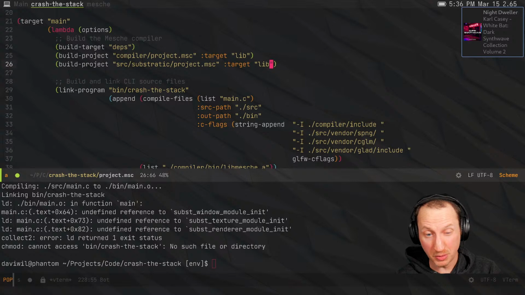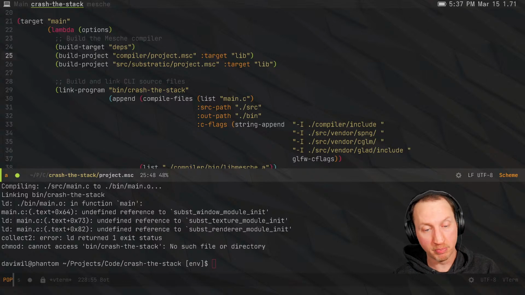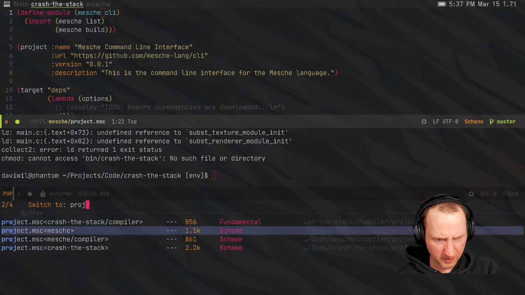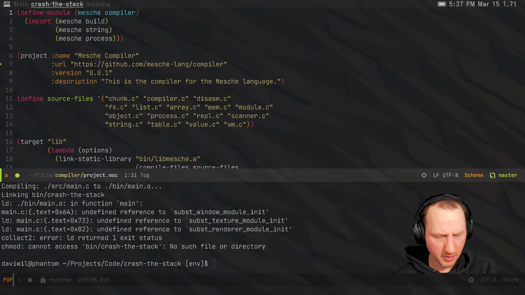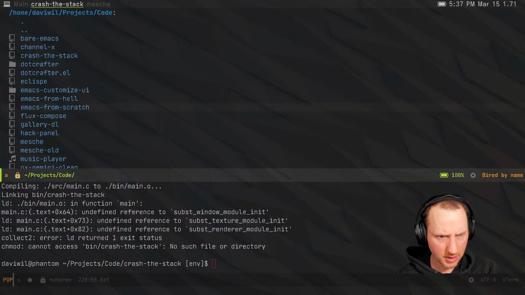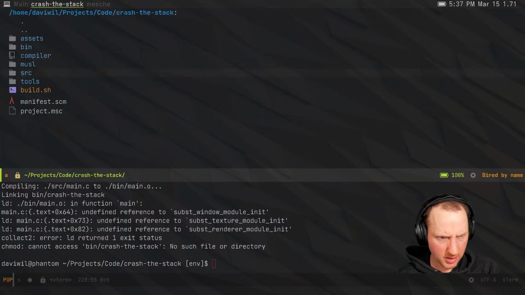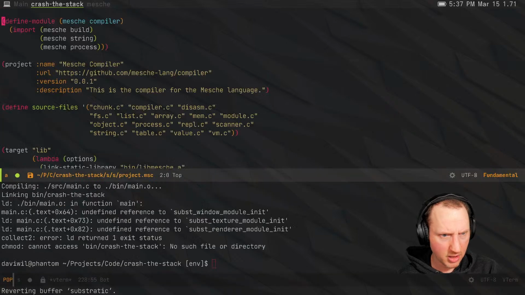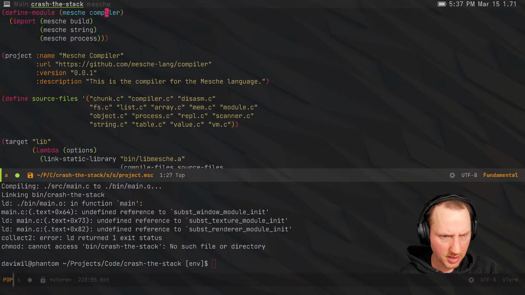So we're going to do a similar thing as we were doing for the compiler. We're going to make a static library that gets compiled in completely, basically. And let's go try to do that. I'll go back to the project file for the compiler. I'll copy all these files. I'll go into source substratic project.msc. I'll paste this in. And then I can call this Substratic engine.